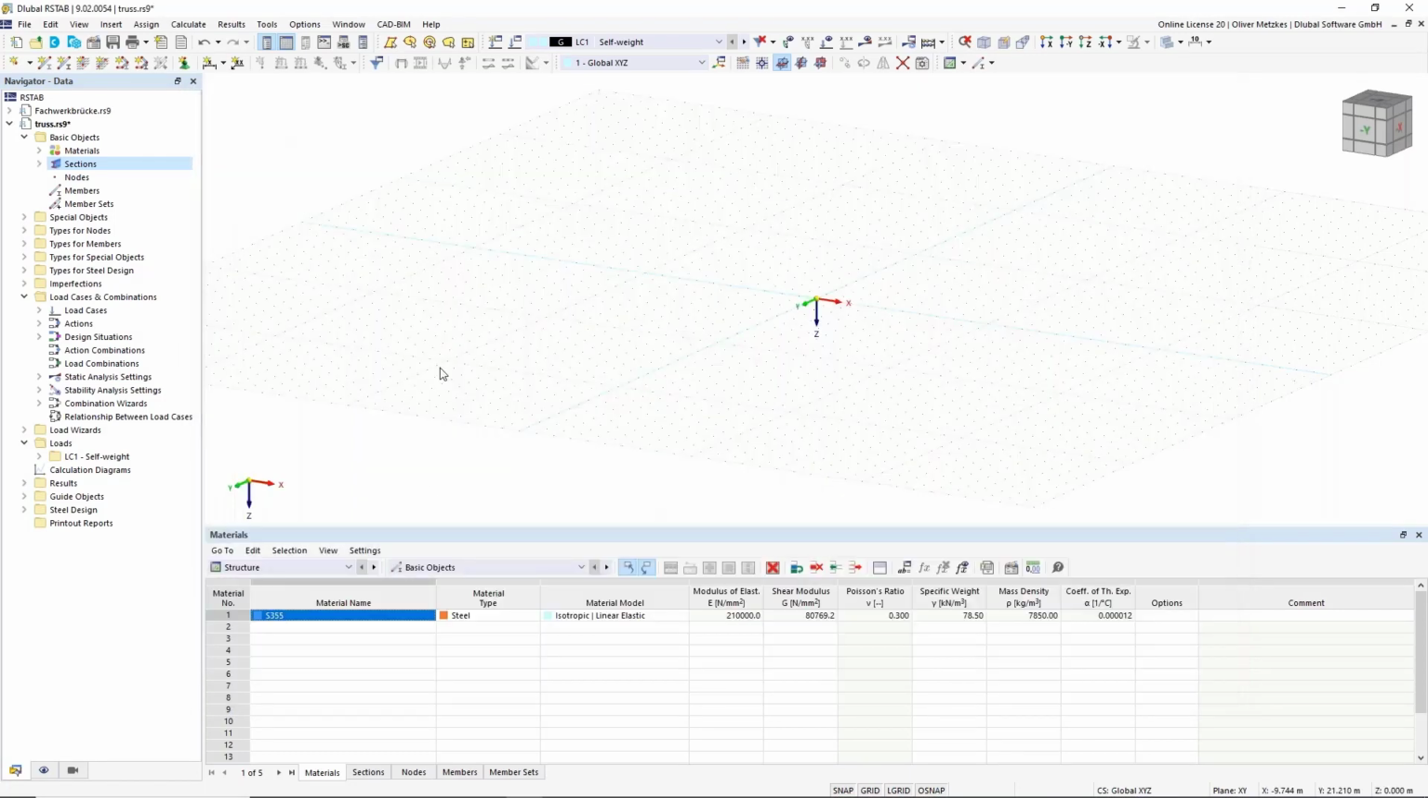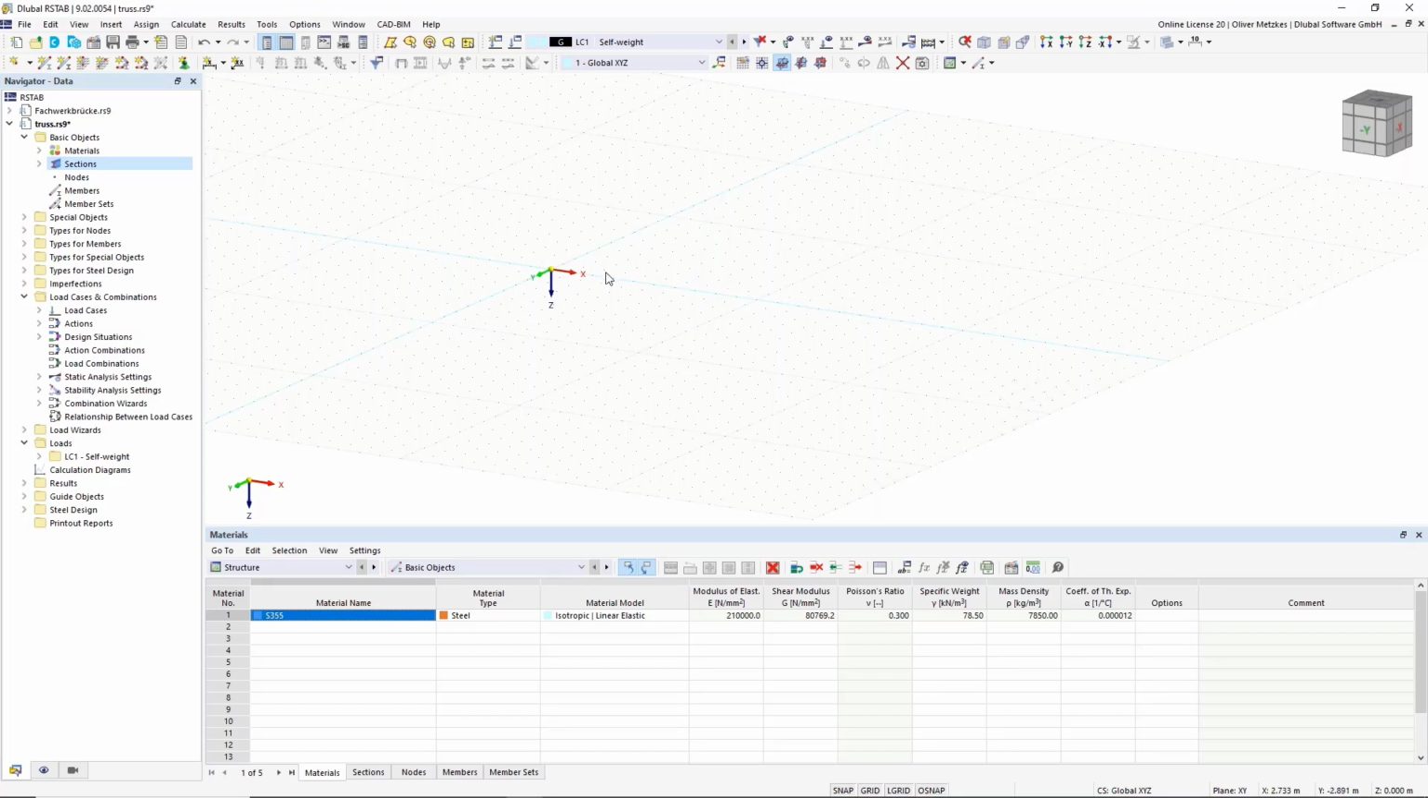Good, so now we have created materials and sections using the section library or direct input. Now we have all our sections and we can begin with the modeling. The first thing that we want to look at is the definition of this grid in the background, because we can use these points also for modeling.